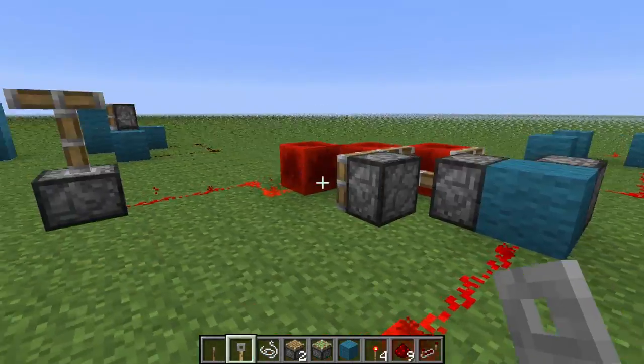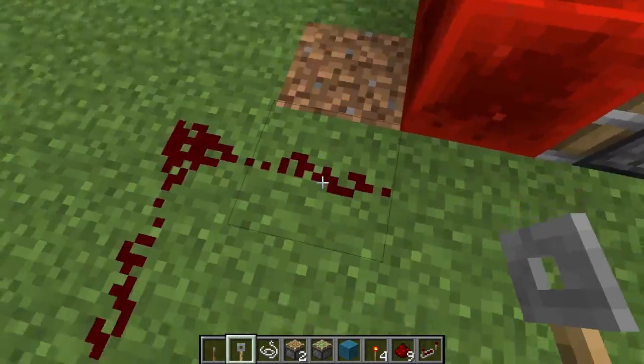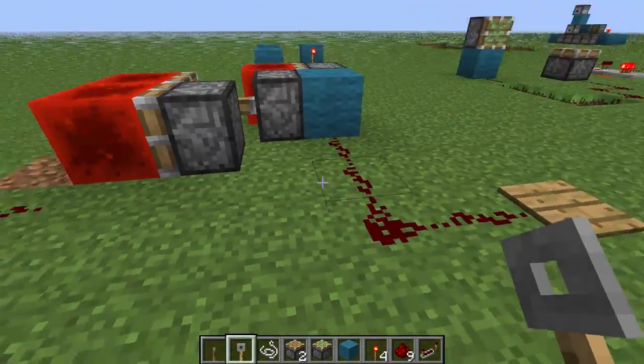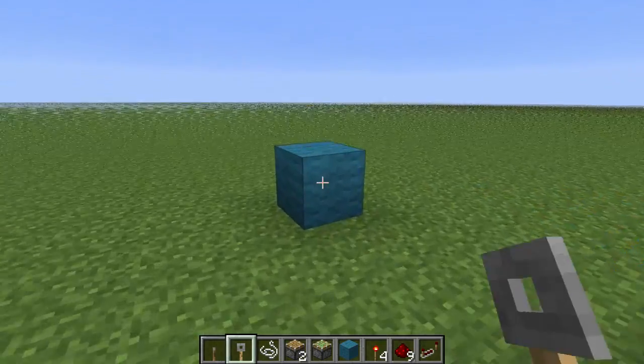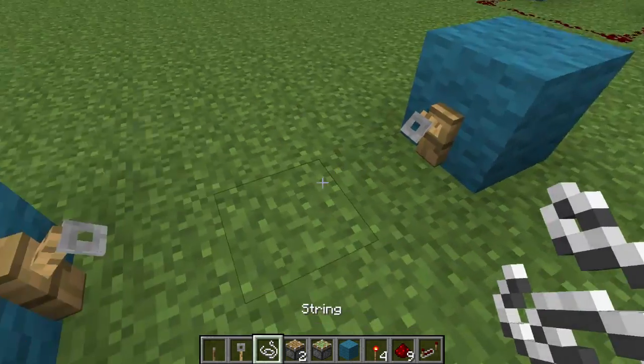See, when I stand on it, that block gets pulled in. And that's why it doesn't turn on. So yeah, just another quick little circuit I thought I'd show you before moving on to the tripwire hooks. Let's go ahead and show you the very basics.